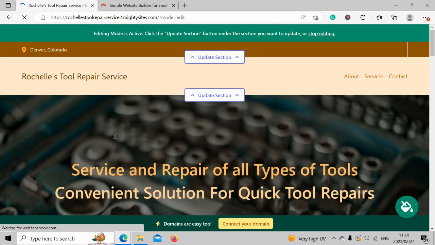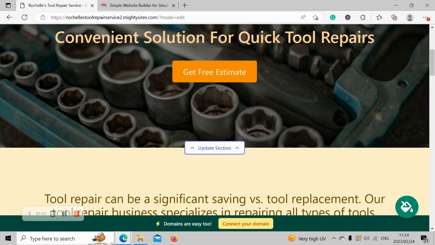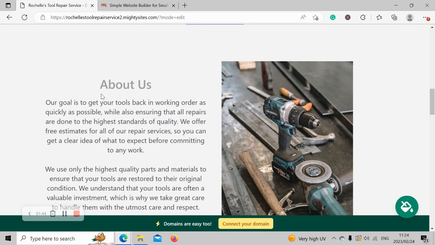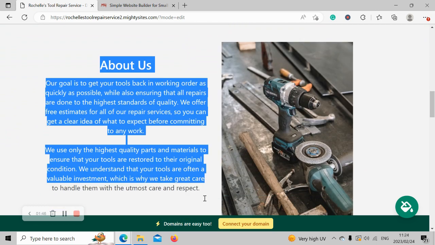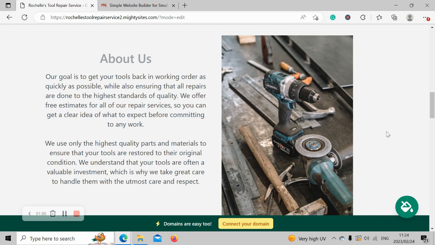And there you have it. It's literally generated a one-page website in less than a minute. Let's take a closer look. Now, the beauty of Marty Sites is we've pre-written all the content for you. We've pre-selected all the images as you can see, and they are all really high quality. They are all completely free to use as well.